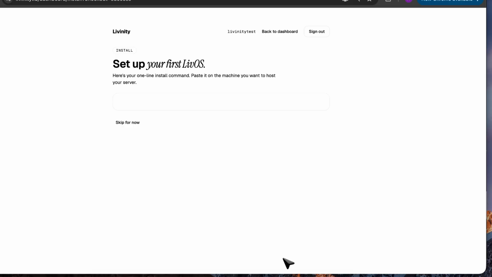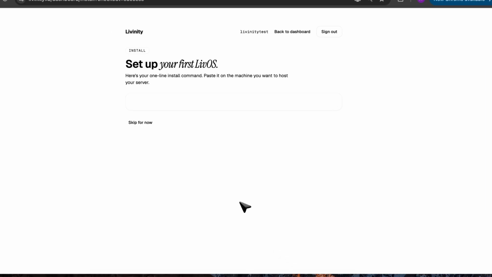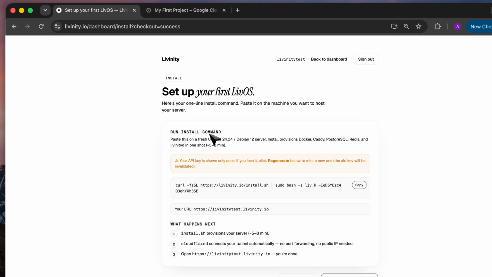And here it is, the heart of Livinity. A single command that installs your entire server. We'll run it in just a moment. But first, your server needs a home.